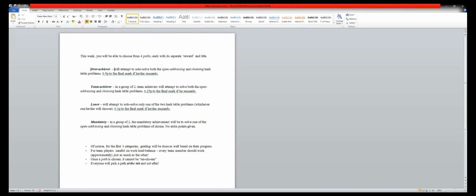You have the overachiever. In case you want to overachieve at this homework, you will attempt to solve both open addressing and chaining hash table problems, and you'll get 0.5 to your final mark. Trust me, it doesn't. If you solve one of them, then the other one would be really easy to do as well. But yeah, so this is the overachiever.